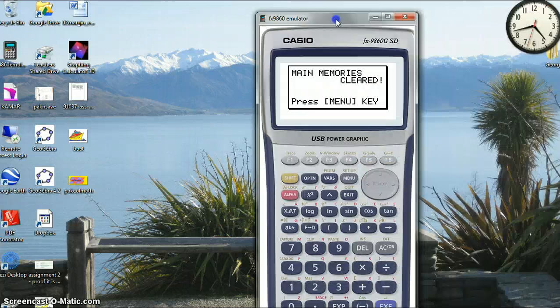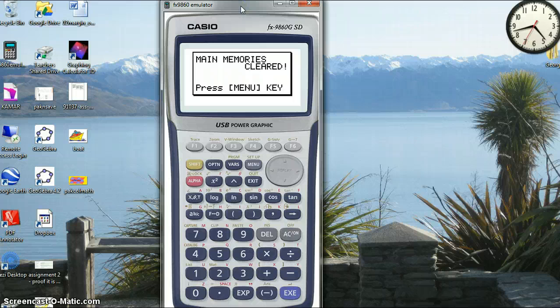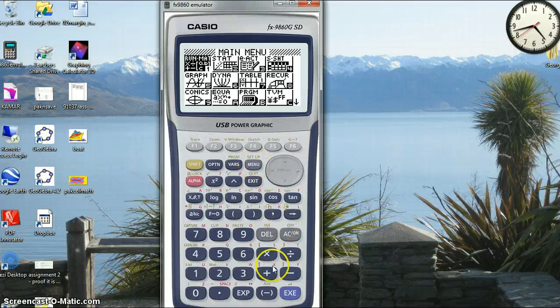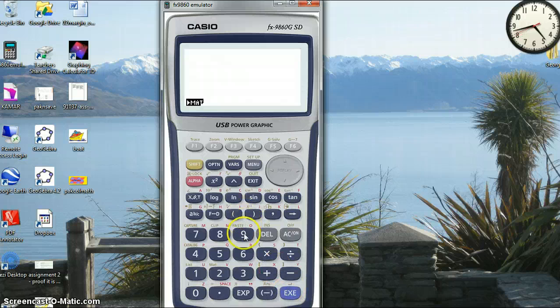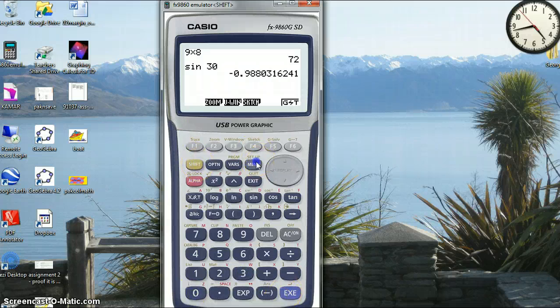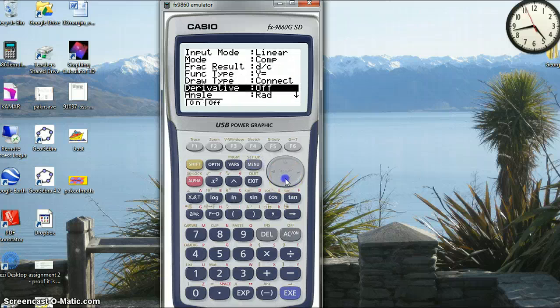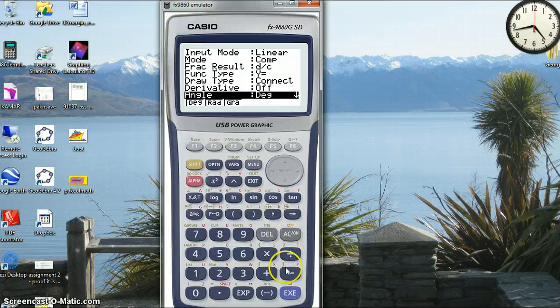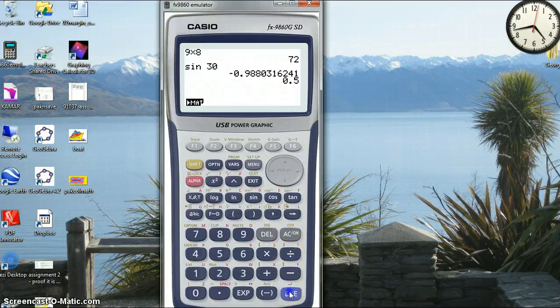What you now have is a calculator emulator that you can use with Screencast. So you can do everything that you would normally do with a calculator. If I go sine of 30, then you will see that it's not right because I need to go shift, setup and I need to change radians to degrees, execute.